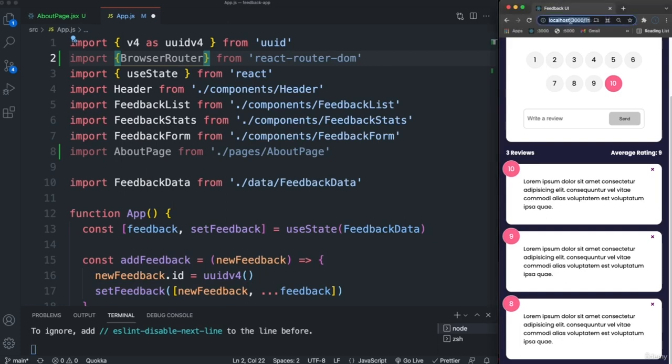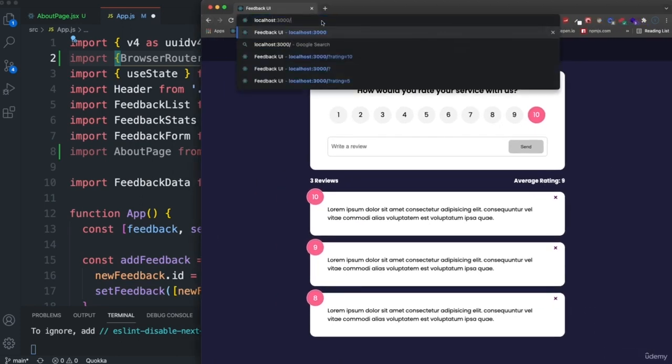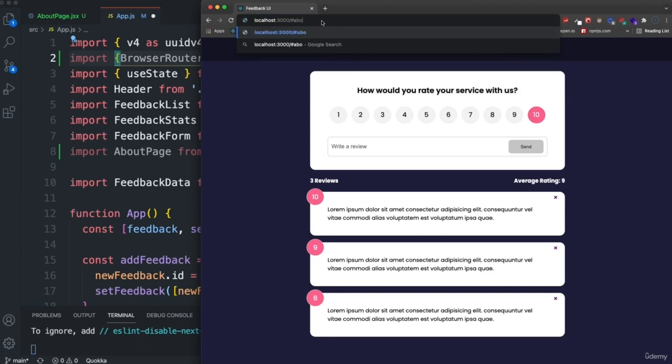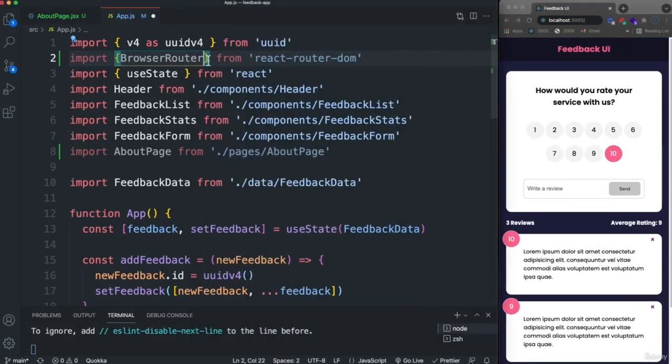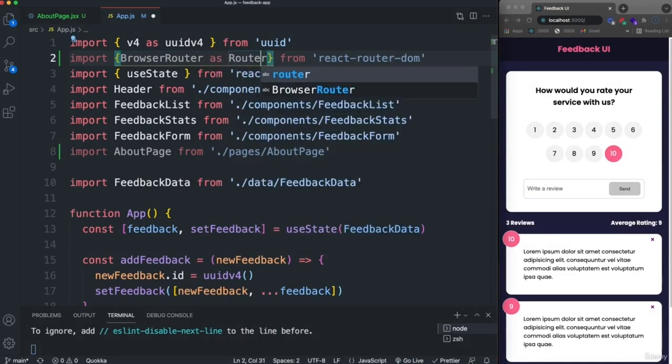So basically, if you use the hash, then let me just make this a little bigger, and you want to go to like about, you would do slash and then hash about. And we don't want to do that. We just want to be able to do slash about. So we're going to use the BrowserRouter, and that's the more common version to use. So we're going to say import BrowserRouter as Router. That way we can just use Router.